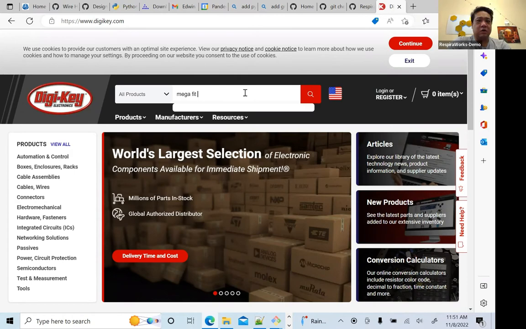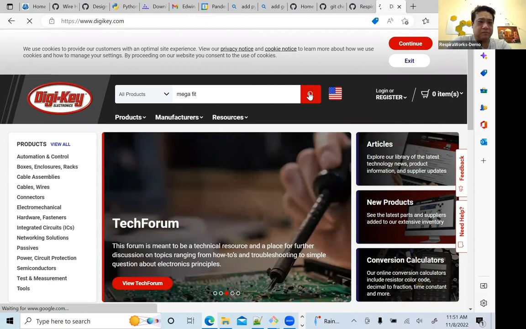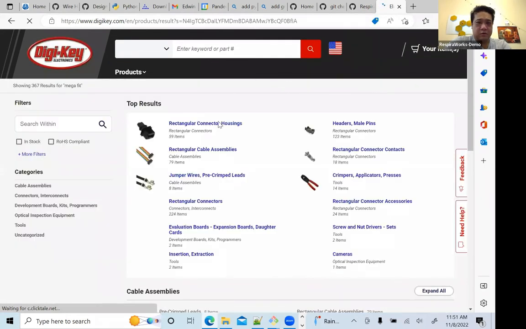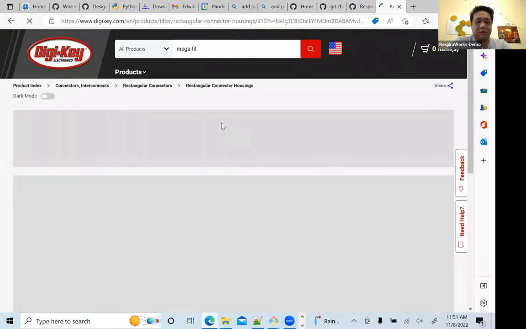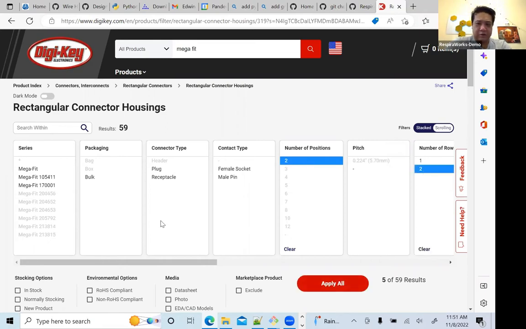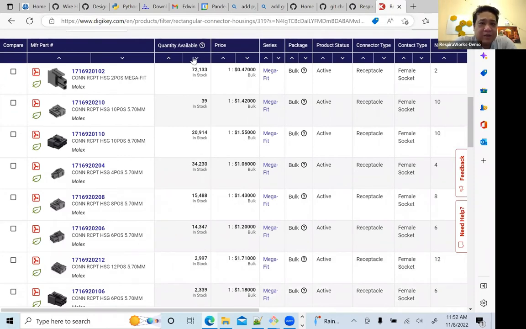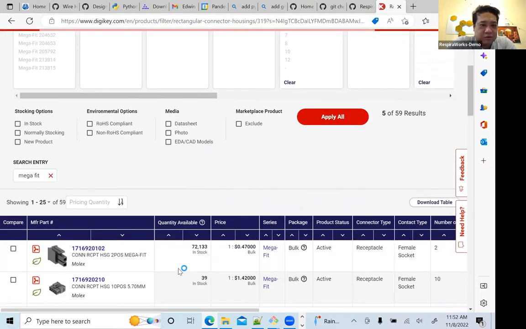Megafit. Let's just go ahead and do that. Megafit search. Okay, this is a rectangular connector housing, is what we're looking for. Okay, and number of positions is 2, and number of rows is 2, because it's a 2x1 connector. So generally, there are a few different options here, and I like to sort by quantity just to see what the popular options are, because those are usually the most typical ones.